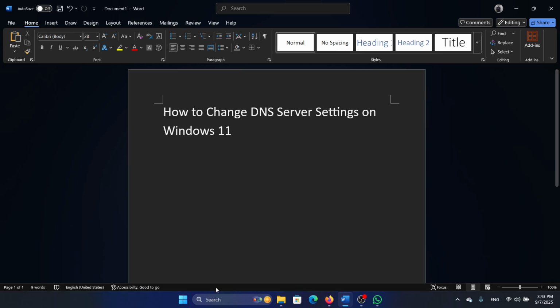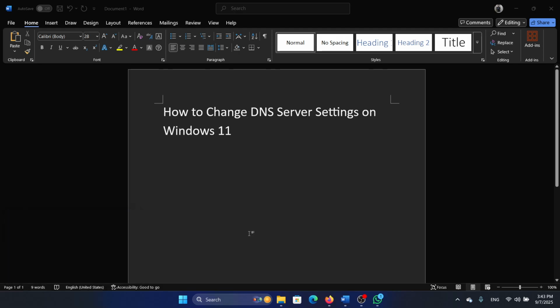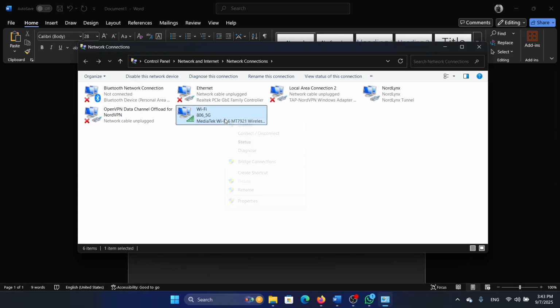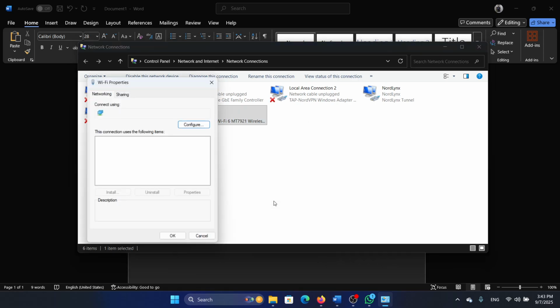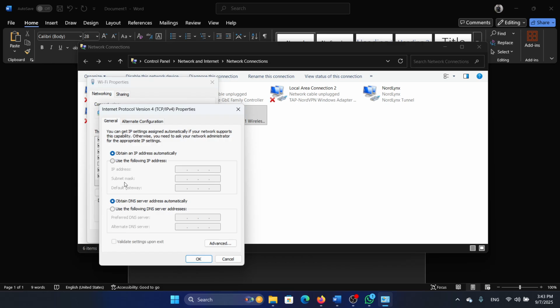First of all, press the Windows key and the R key together to open the Run window. Type the command ncpa.cpl and hit Enter. Right-click on the Wi-Fi network and select Properties. Now you can double-click on Internet Protocol Version 4.